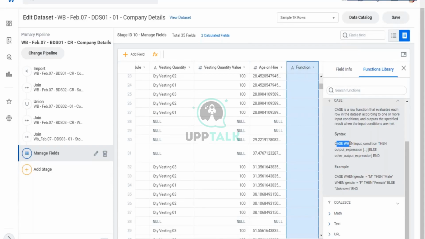This is my condition: case when my input condition, which I'm seeing is gender, is equal to M. Then what should be returned? Else when gender, again when, then again my second condition, if then return female, else everything is false, return unknown. It gives me an example and the syntax as well.